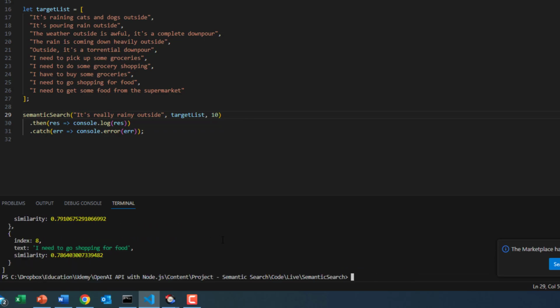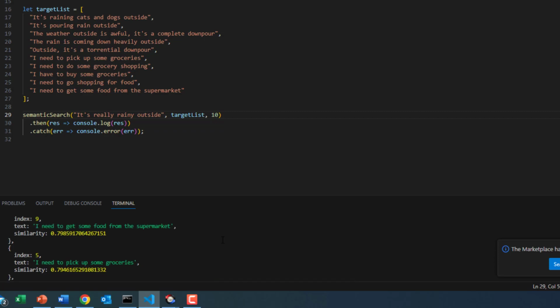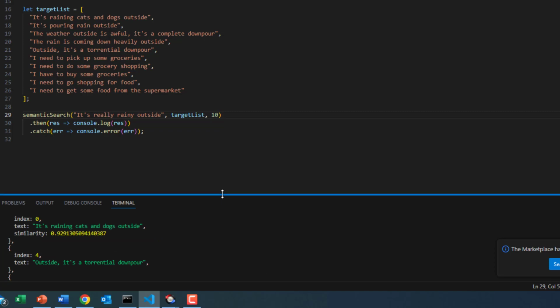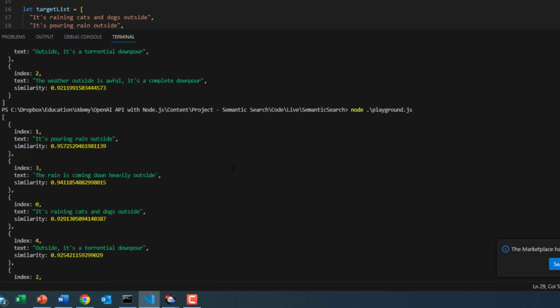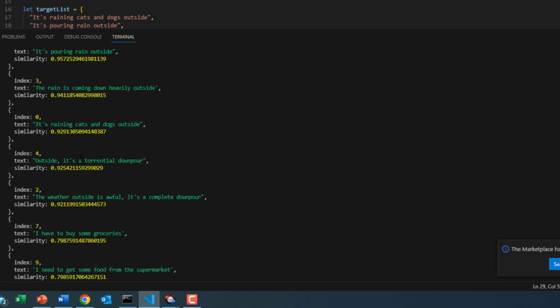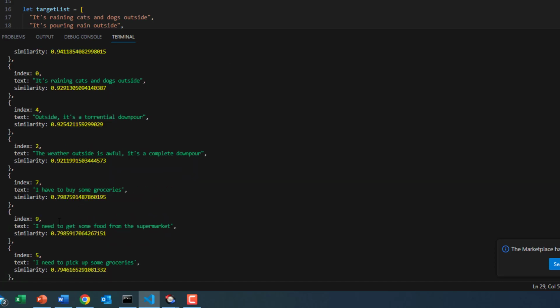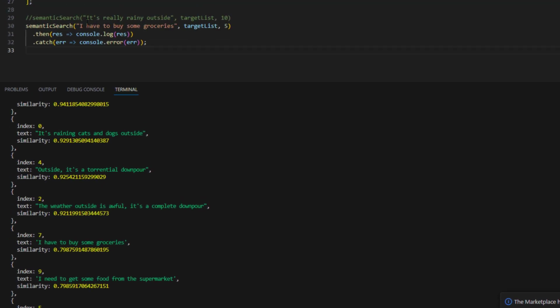Okay, so let me run this. It will be much faster now because it's reading from the cache. You can see that the first 5, which are about rain, are much closer, 0.9 something, while the other ones you can see that they are further because they are about groceries. Okay, let me make another example.